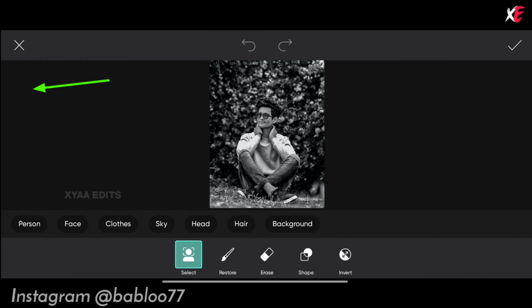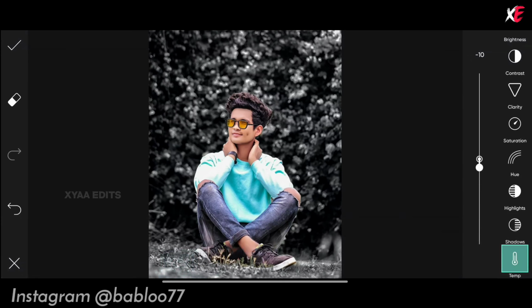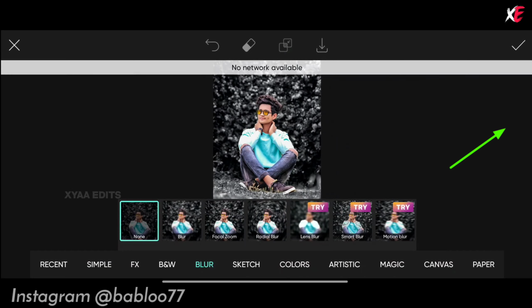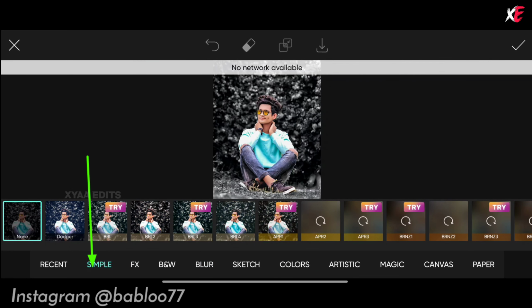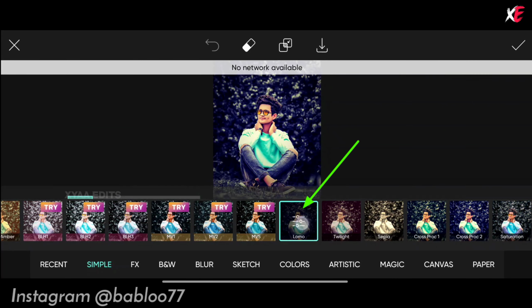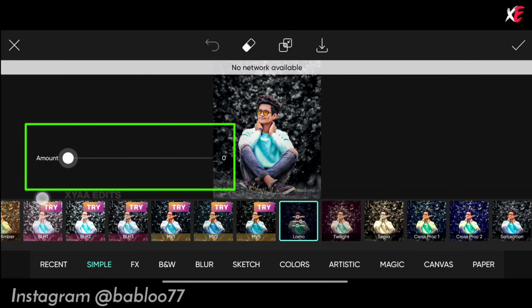Now tap on eraser, tap on this background. Perfect. Now tap on tick. The next step, go to FX, tap on this simple and go to lost and tap on this slow-mo and decrease the amount to 0 and vignette to 0.